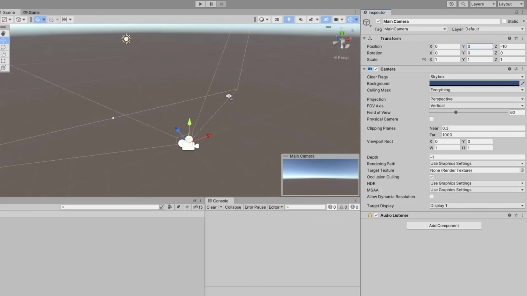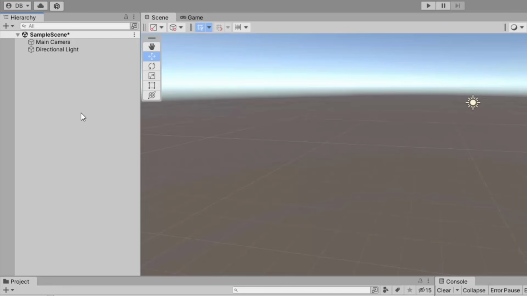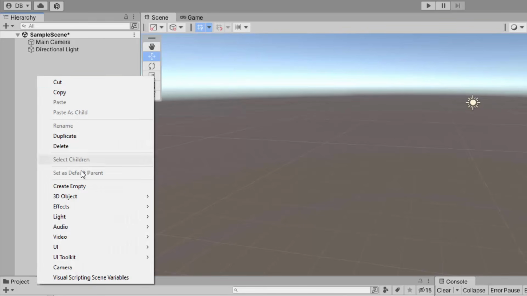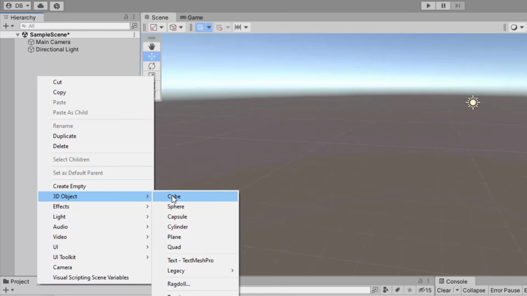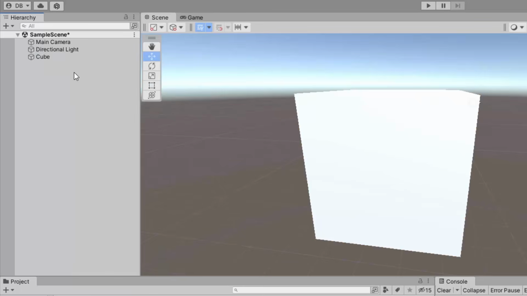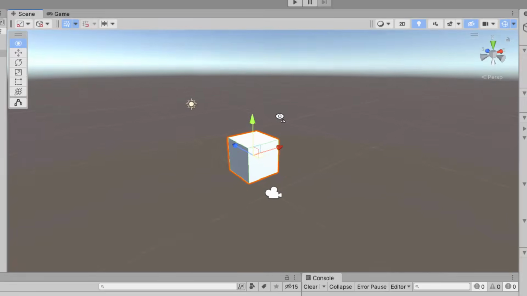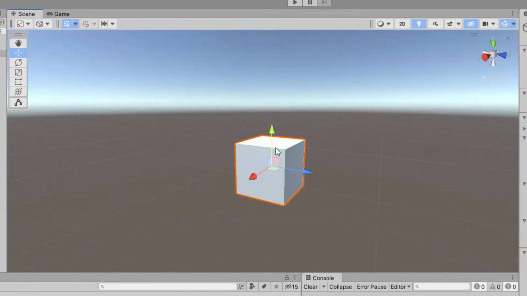Now, let's go ahead and create ourselves a game object. I'm going to right click in the hierarchy and go 3D object, cube. I've created ourselves a new cube right here. You'll see that we have this 3-arrowed little overlay, and this looks similar to the diagram we had just in the slides. This is what's known as the move gizmo, and it basically allows us to move our object around.